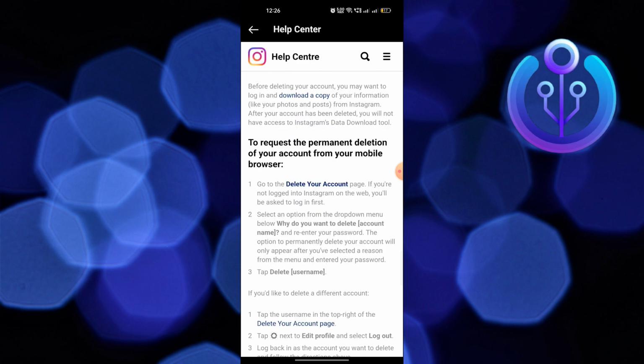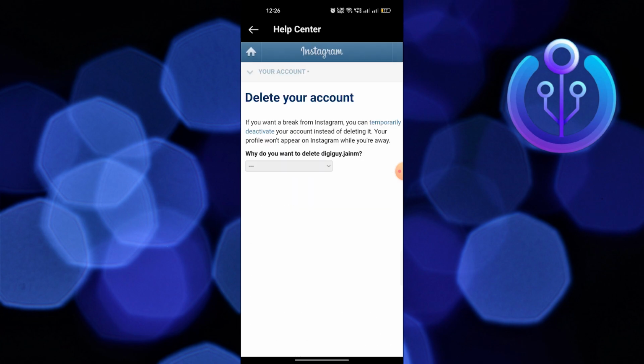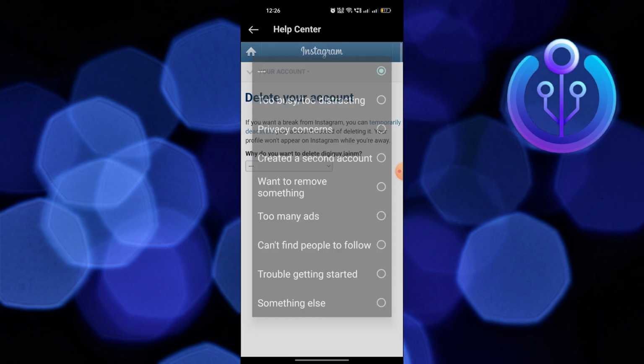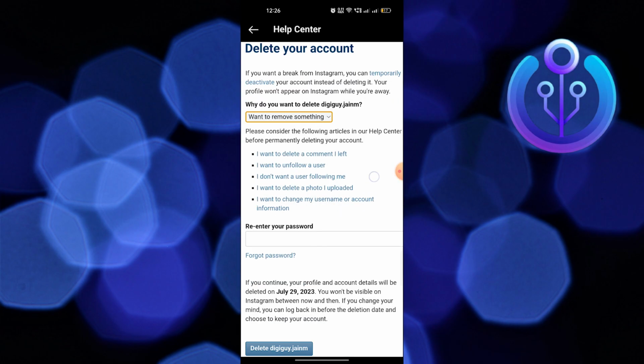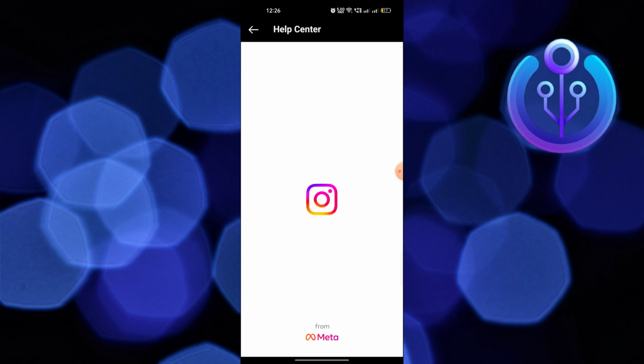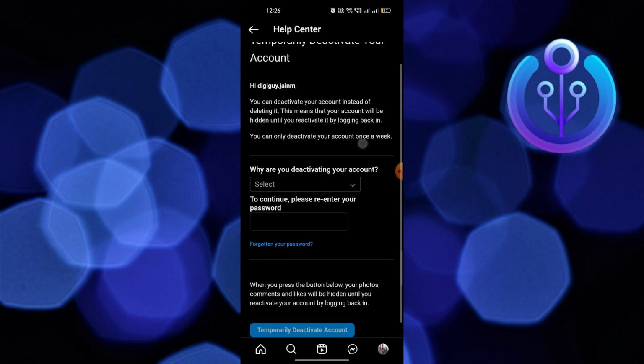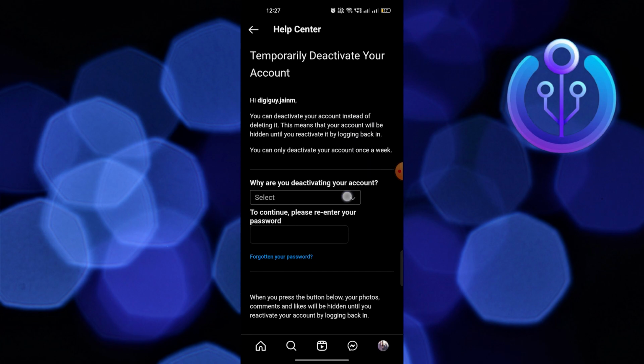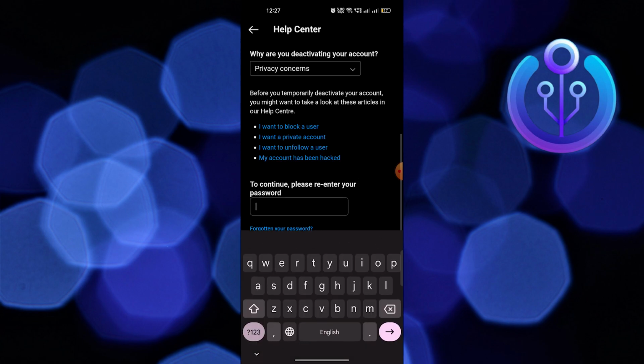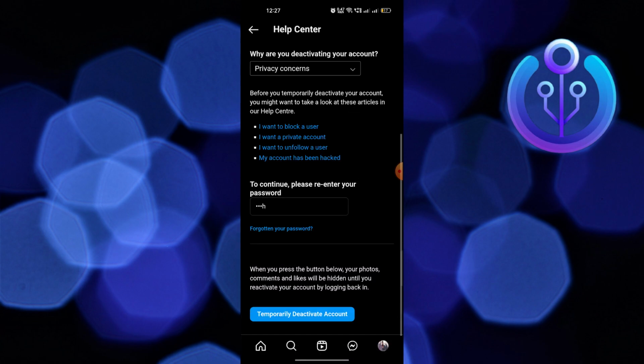Give a reason why you are deleting your account. Then click on Temporarily deactivate your account. Click on Privacy Concerns as the reason to deactivate. Enter your account password. Then click on Temporarily deactivate account.